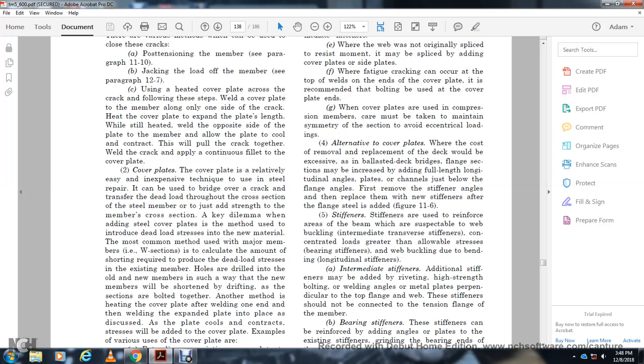The most common method used on a major member is to calculate the amount of jacking required to reproduce the dead load strength of the existing member. Then holes are drilled in the old member and the new member in such a way that the new member, shortened by drifting, sections hold the bolts together.